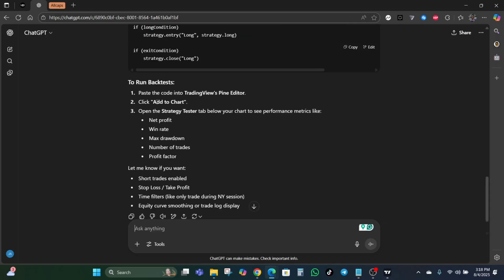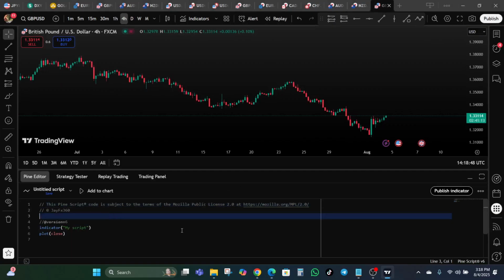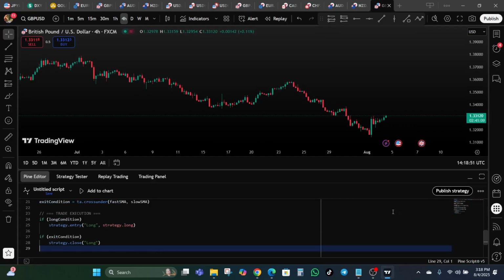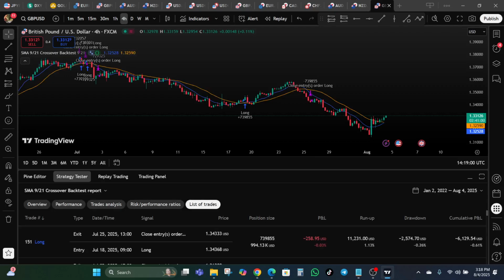So to run a backtest, you paste the code into TradingView's Pine Editor, you click add to chart, open the strategy tester, and so on. So now we're going to click on copy. We're going to open this, go to this, and click Control A, Control V. Then we're going to click add to chart. As you can see, we have added it to the chart.